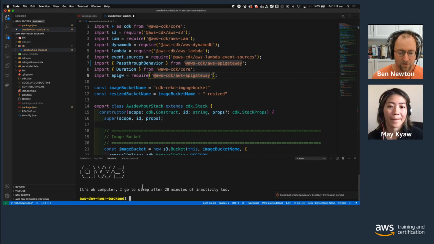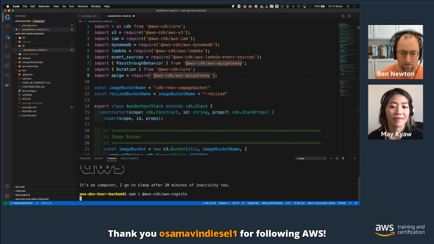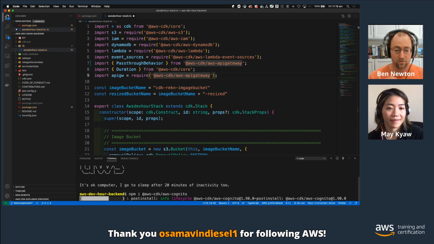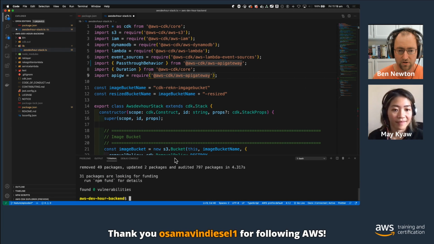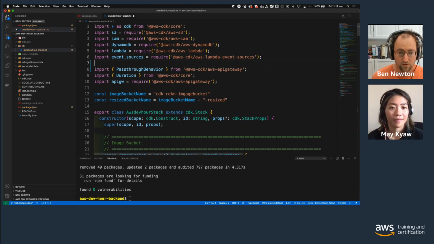The first thing we're going to need to do is install a package. The package for this is the AWS CDK AWS Cognito package. We're going to need that to be able to build the Cognito components for our application. Once we've installed that package, the next thing we need to do is go through and add a few more imports into the mix.